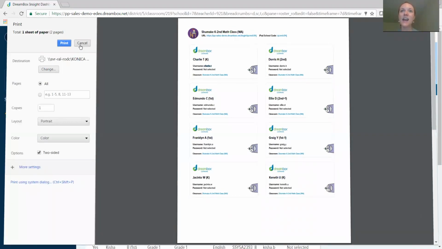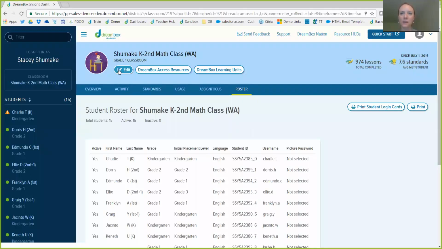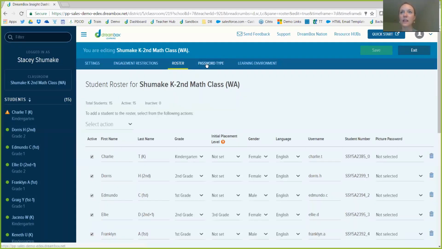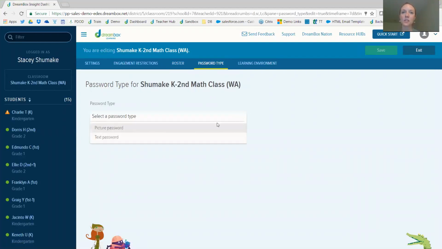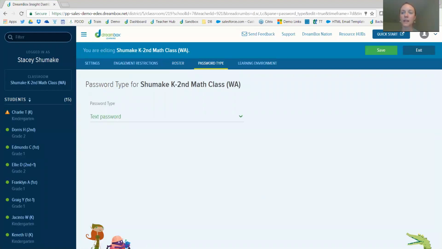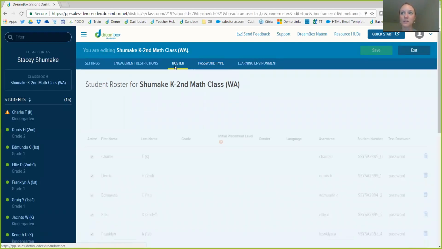Clarifying question. And if you are interested in using a text password, I'm just going to go over that real quick for everyone. So I am in a classroom and go to the edit button. If you want to change the password to a text password, you go to password type, which is going to be the 4th tab. And then I just use the drop down to change from a picture password to a text password. And of course, anytime I make changes there, I can click save. And then I need to toggle back to the roster tab.